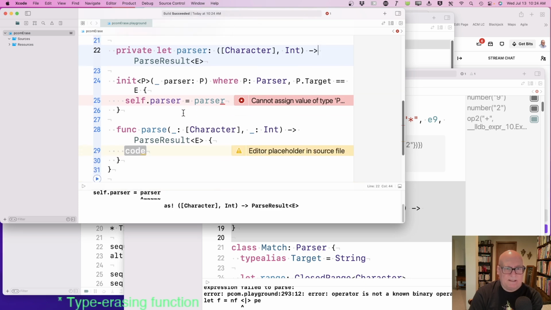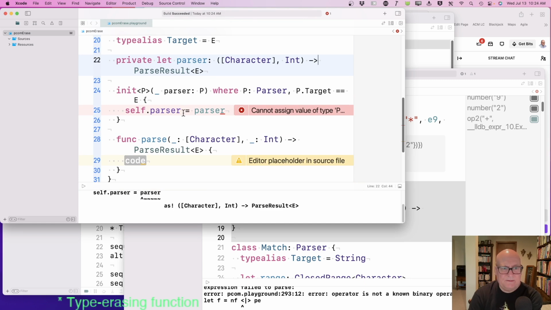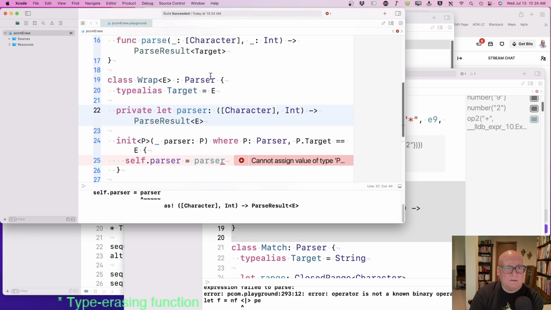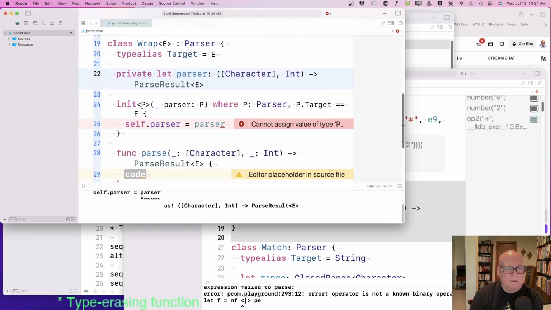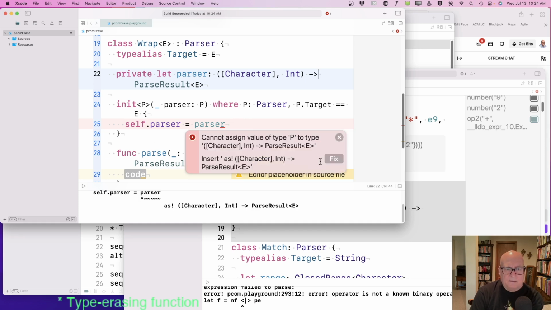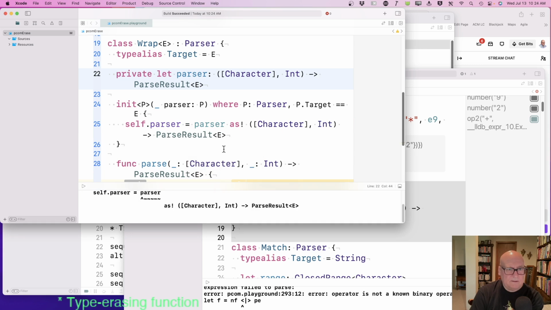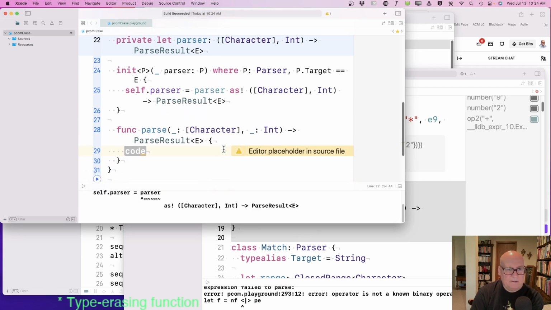I don't want to cast it. I mean, I don't think I should need to. Parser is character int to parse result of E. Init the parser type. P's got to be a parser. P's target should be E. Yeah, let's just try it.